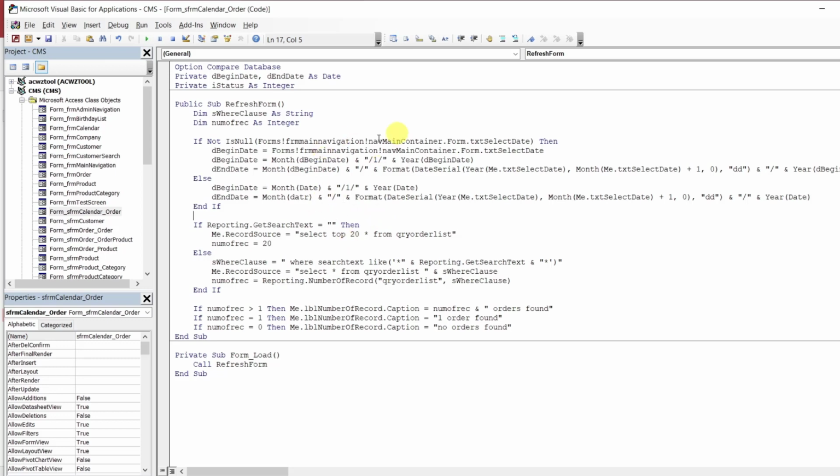Now we have to call this guy every time we change the status or call display calendar. So Control S. Let's go to the calendar.